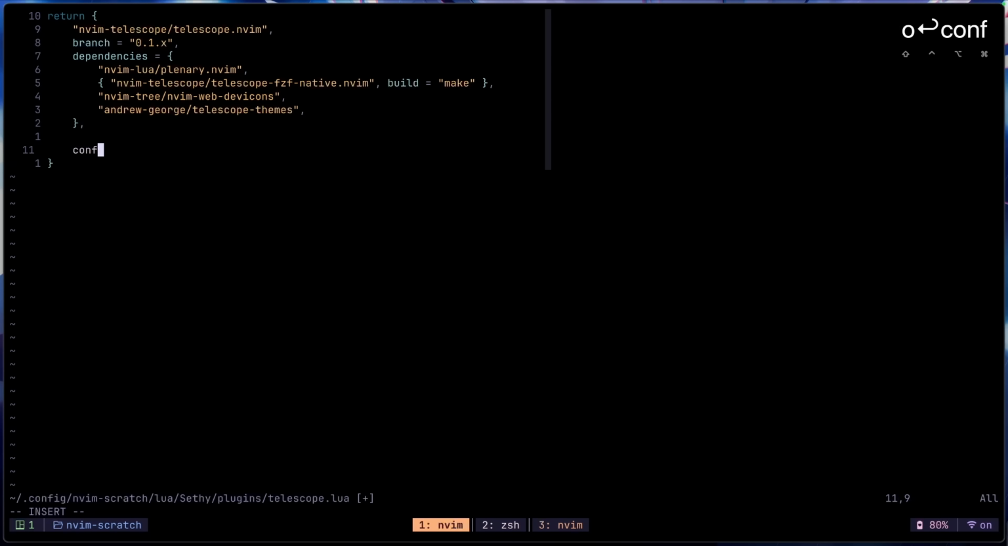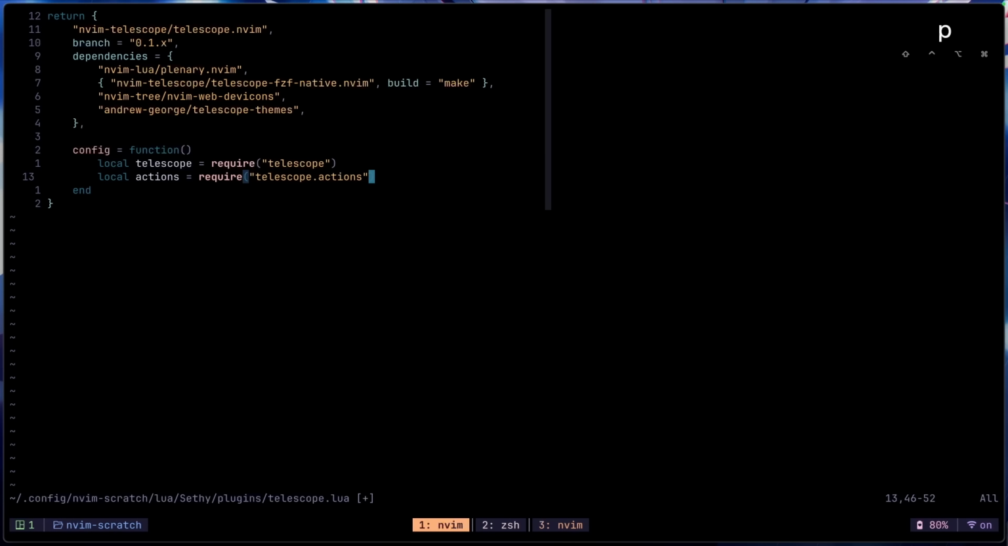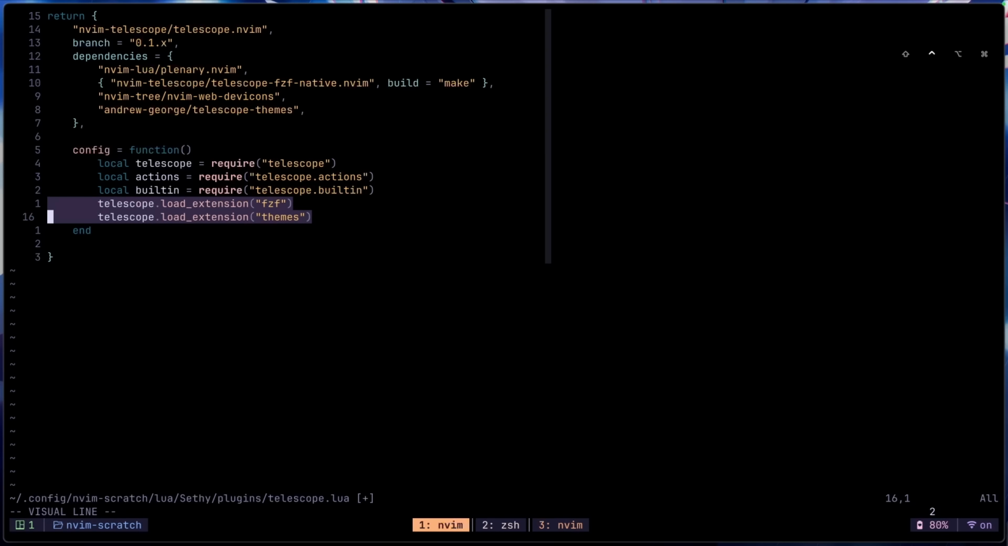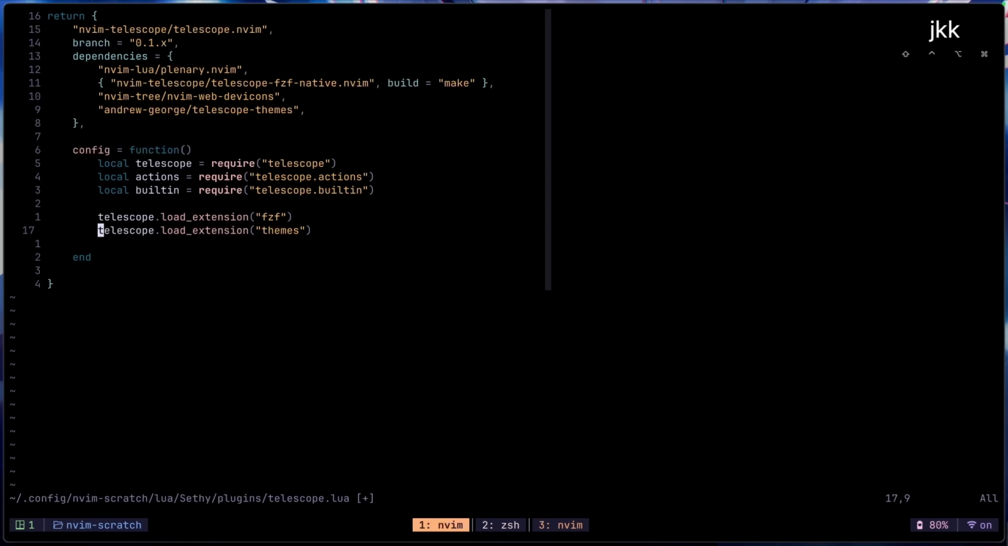So I'm going to call a function. We're going to require telescope and telescope actions and also telescope built-in. Next, we're going to enable the FZF and themes extensions that we declared earlier in our dependencies list. Then we're going to call our telescope.setup. And let's configure the telescope behavior.